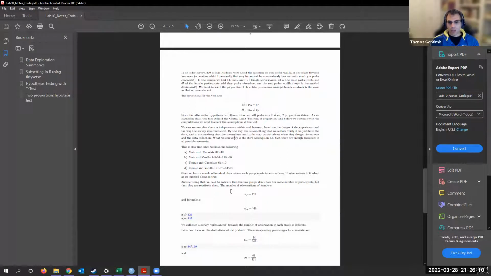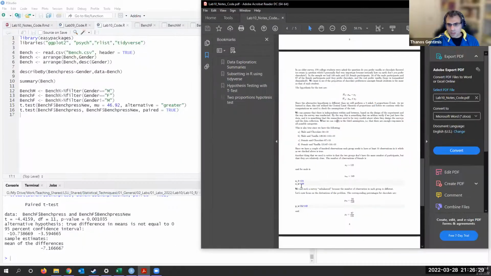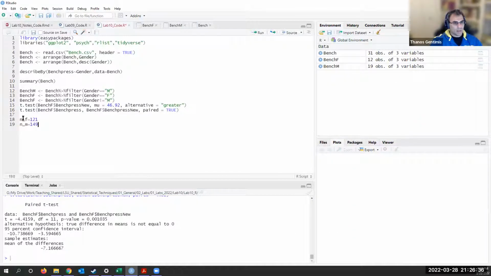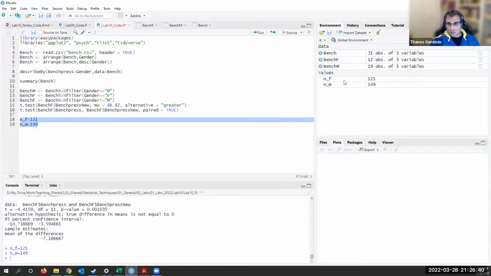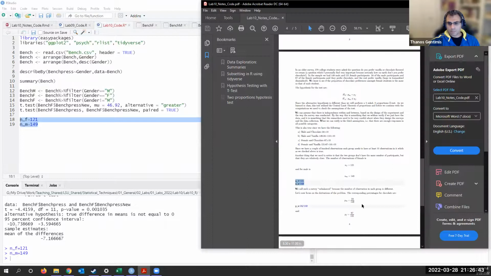Another thing we need to notice is that the two groups don't have the same number of participants, which is fine. This is an unbalanced set, but it's okay. The number of female students is 121 and that of male is 149, but these are comparable. It's very easy to do all this if you include things in R one by one. So let's name NF the number of observations for the female and NM the number of observations for the male. Let's run these two, and as you can see, these values are now in R.